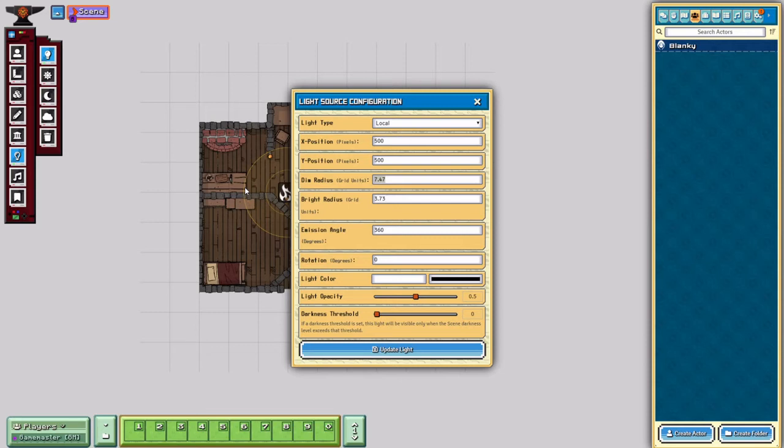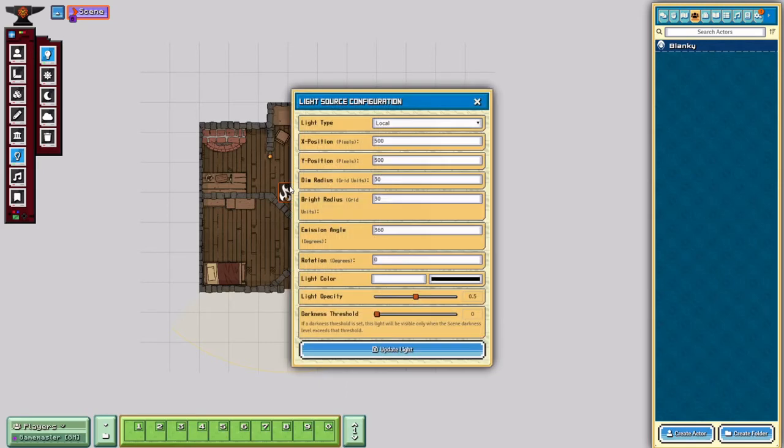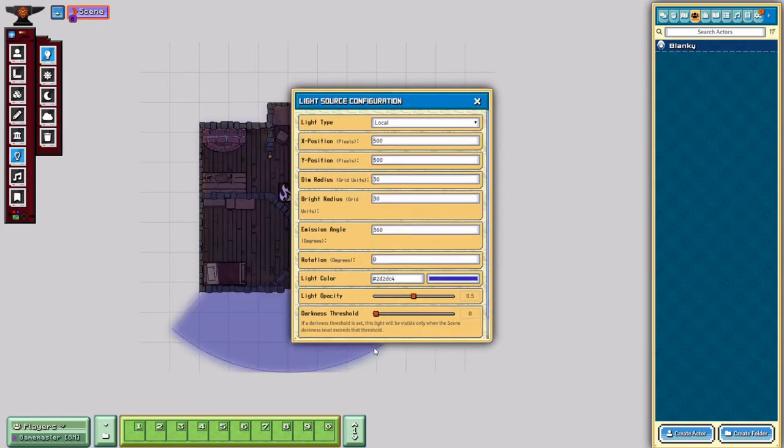So it's a 30-foot light source, so you want 30 and then 30. And now the entire room will illuminate by that, or anywhere that there's not a wall blocking the path. But you can also change the colour. So if I wanted a blue light source, it will change it to a nice sensual blue.